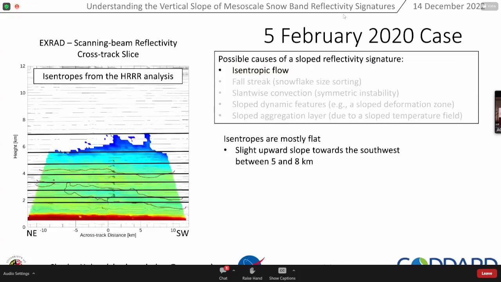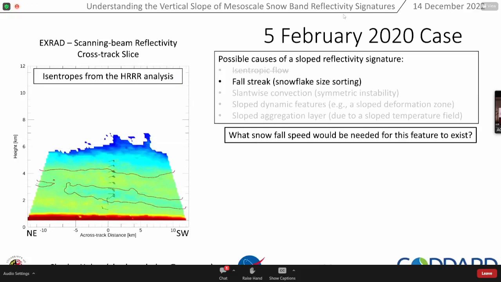We'll start off with isentropic flows. On the left, I've overlaid the isentropes from the 3-kilometer HRRR analysis, and you can immediately see that they're pretty much flat. So that sort of eliminates isentropic upglide as a potential cause. We'll just cross that off and move on. Next up, we have the fall streak mechanism, and this one's a little bit more complicated.